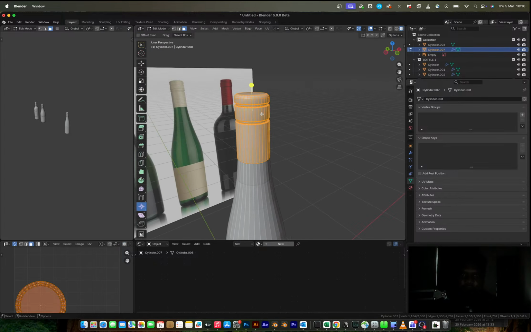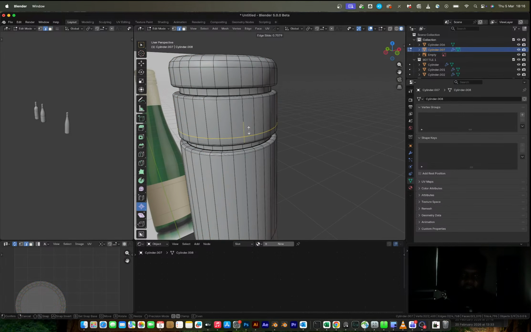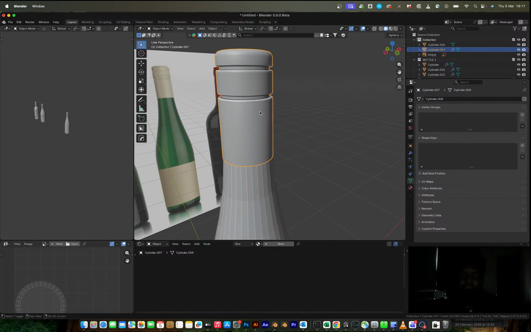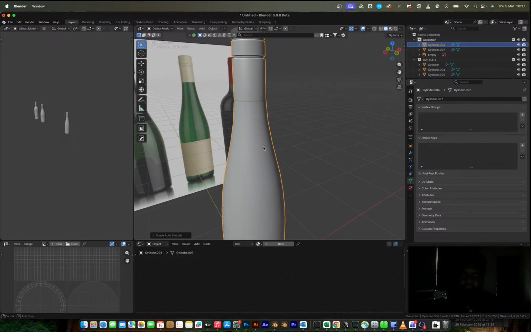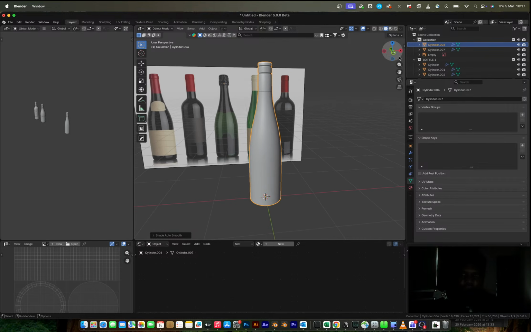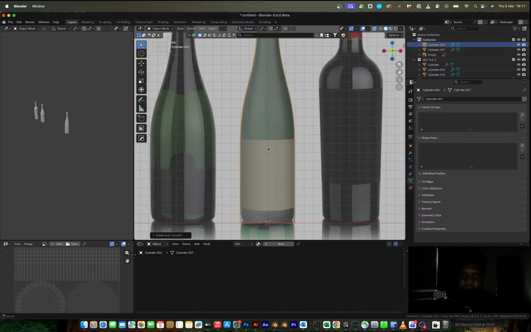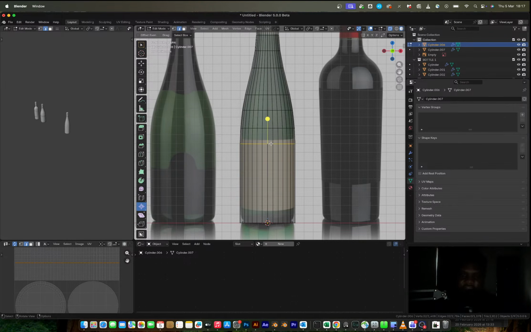Shade that smooth. I think there are some shading errors here, so I'm just going to tighten up the edges. Tighten up the edges, and that's cool. This I'm going to shade smooth. I think this label wraps around, definitely, you can literally even see it. It wraps around for sure.